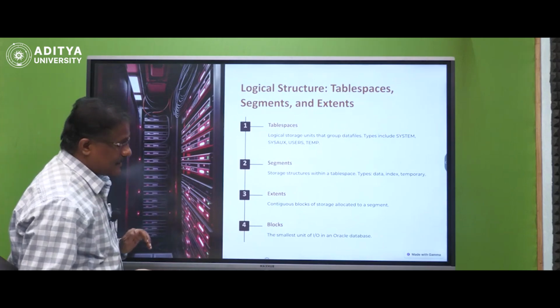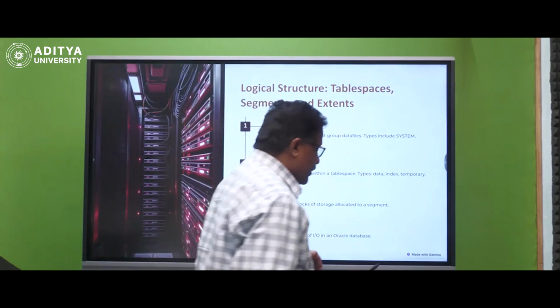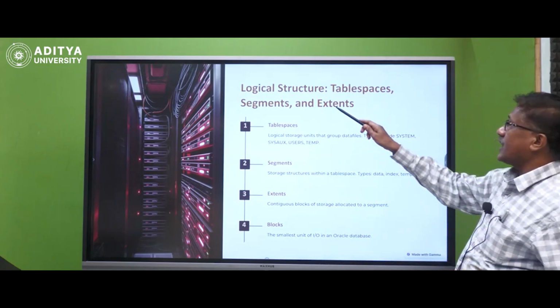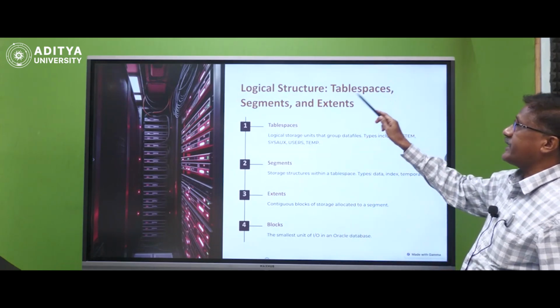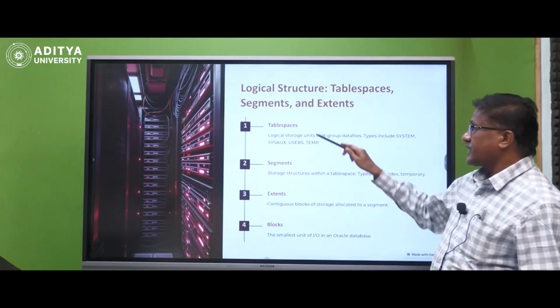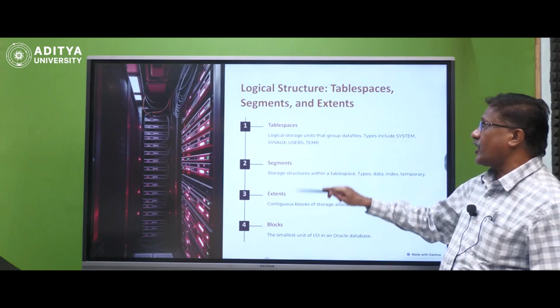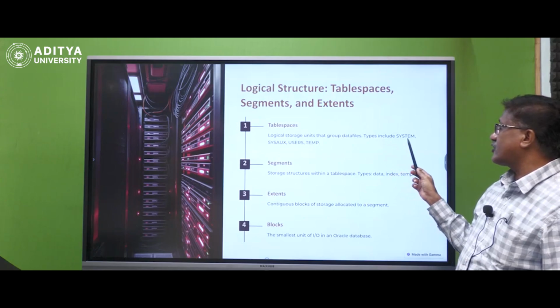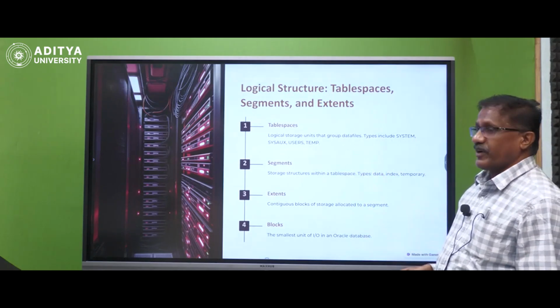So, the logical structure. Up to now we talked about the physical structure; now we come to the logical structure. The logical structure involves tablespaces, segments, extents and blocks. Tablespaces are nothing but logical storage. Here it includes the system, user and temporary files.